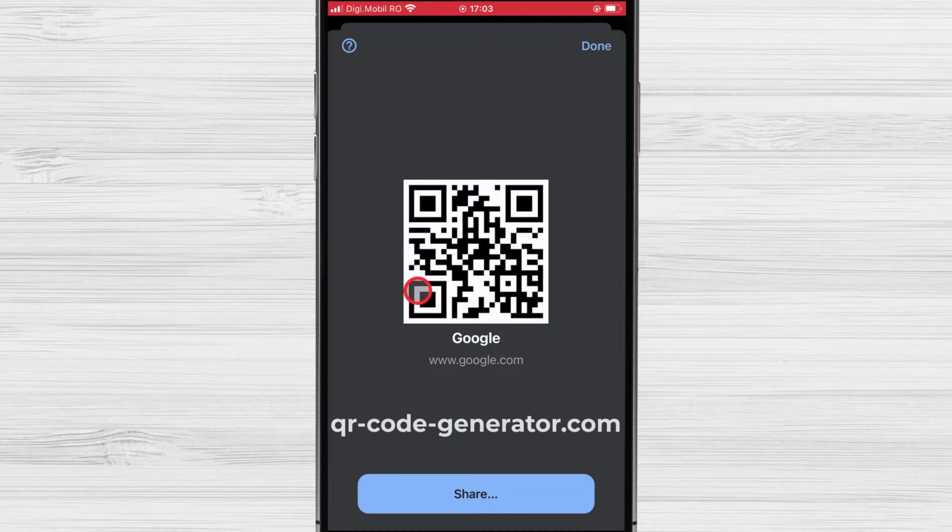Another way to generate a QR code is to go to the site QR Code Generator. I will put the link in the description and also on the screen. This site will allow you to create any type of QR code, like text, email, SMS, Bitcoin address, all that you need. So check this site if you need a more complex QR code. This is how you use a QR code on iPhone.